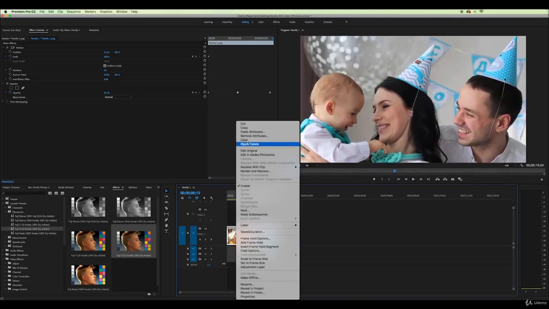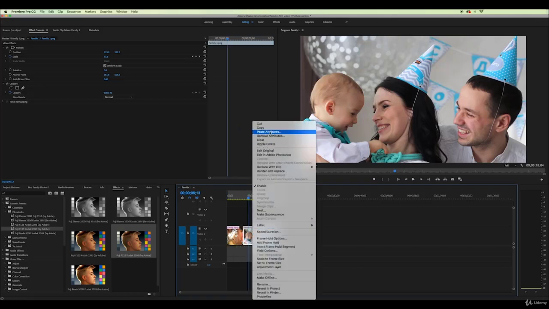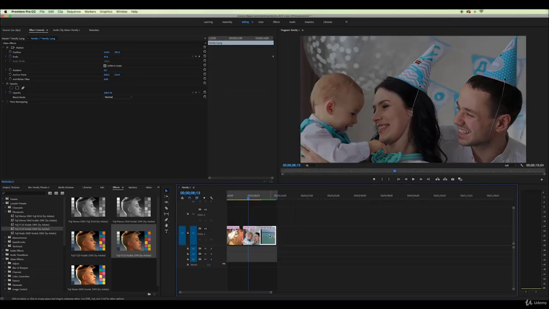Now, instead of adding that over and over again to each picture, you can just copy that opacity by right-clicking and selecting the opacity. Copy that and then select the other pictures that you want to paste that command to.